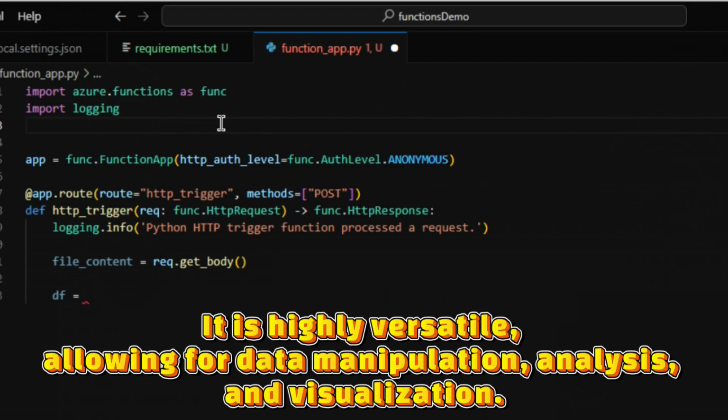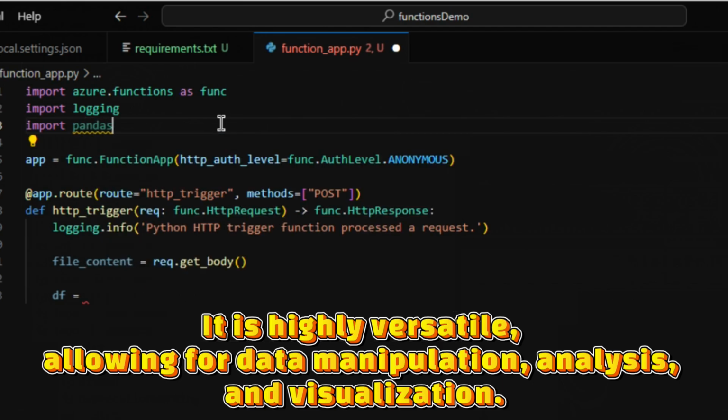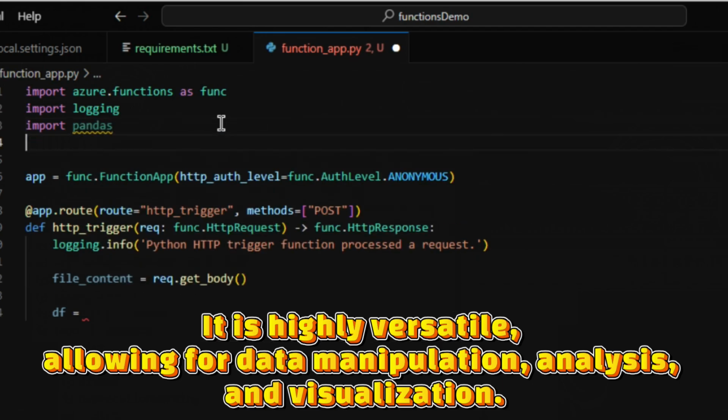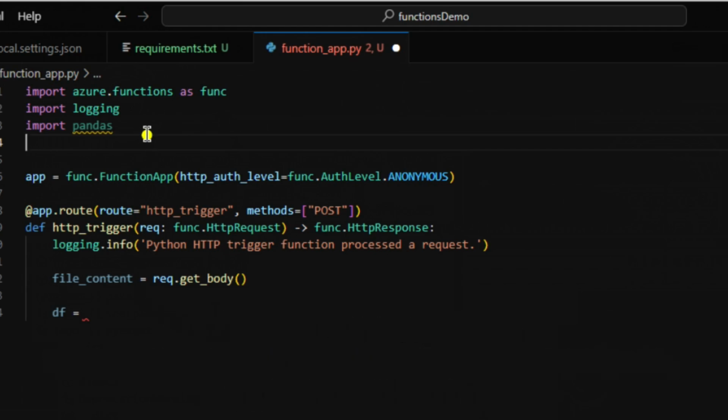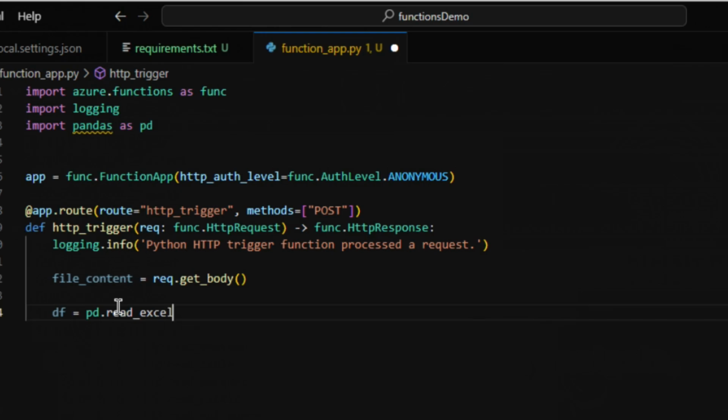We'll say import pandas. And so, okay, import pandas as pd. That's how they usually do it. So now we can say pd, what we call pandas. And this is the cool part about pandas. You want to read an Excel file, you say read_excel.